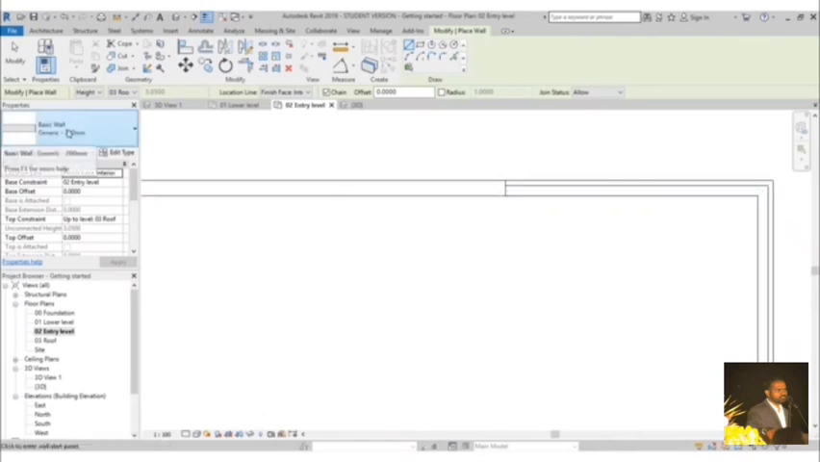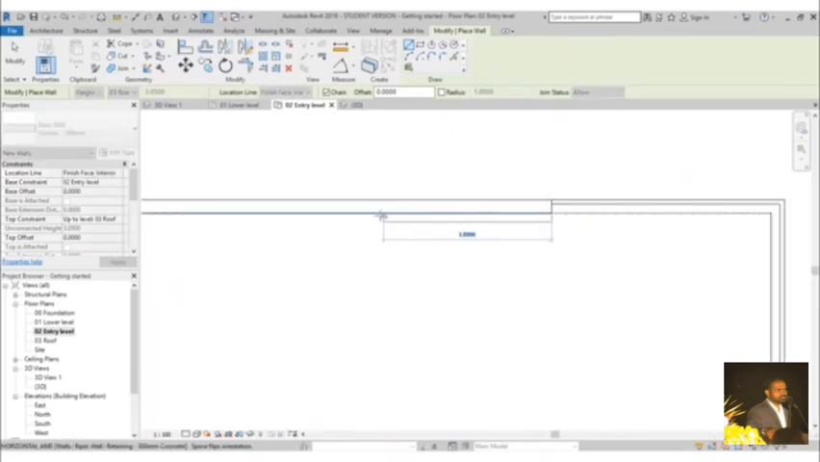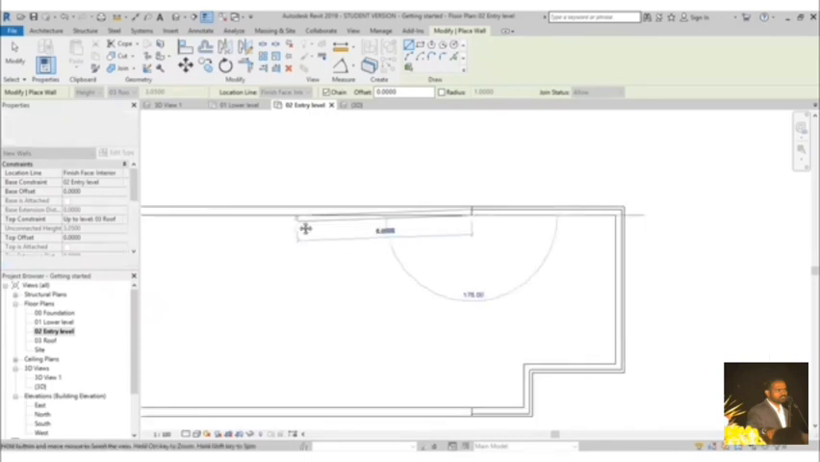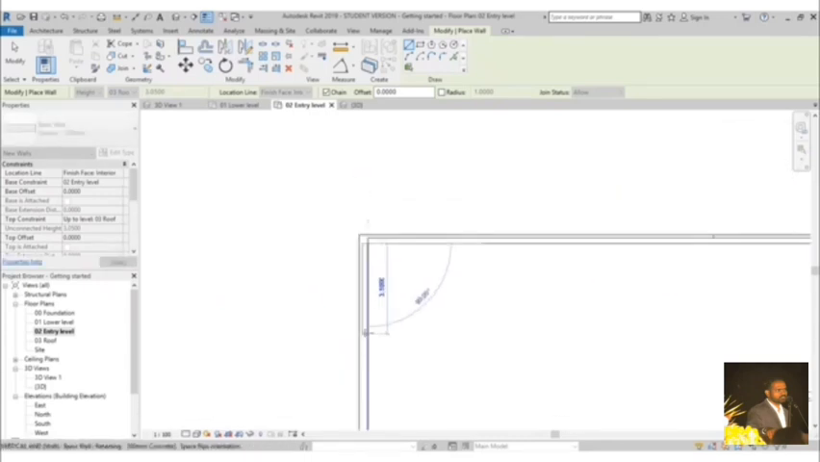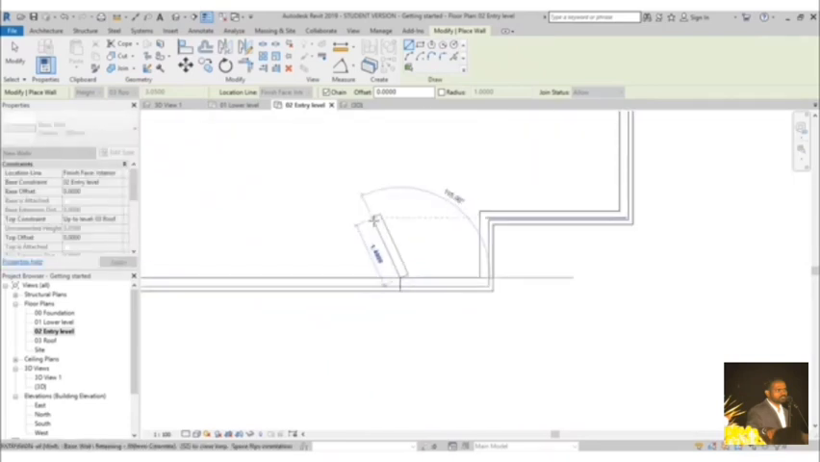So the type of the wall is the same, the constraint is actually the same, it goes up to the roof, and this location line is the same as well. So that's quite useful, and it saves a bit of time. So you go from here, and now we need to flip it to the other side. Just hit the space bar, flip, go all the way to the end, go over here and here, attach it over here.